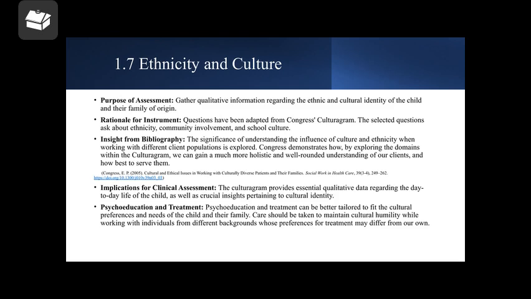Because the Culturegram provides such rich information about the experiences, the background, and the preferences of the child and their family, we can then tailor the psychoeducation and the treatment to better fit these preferences and needs of the child. We should also take care to maintain cultural humility while working with individuals from different backgrounds whose preferences for treatment might differ from our own.